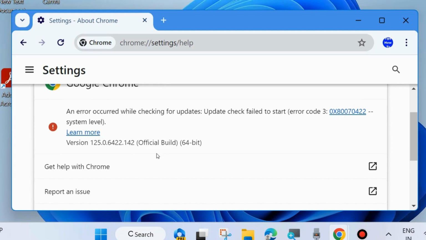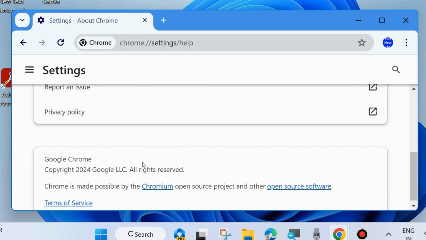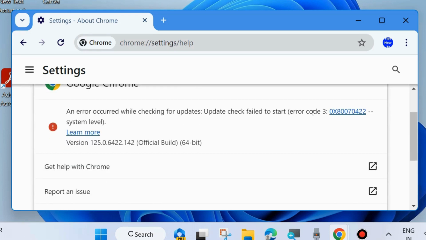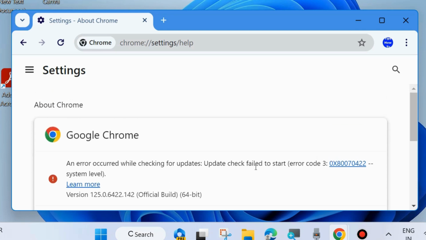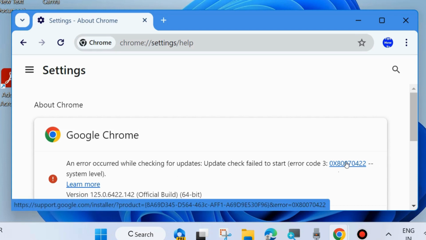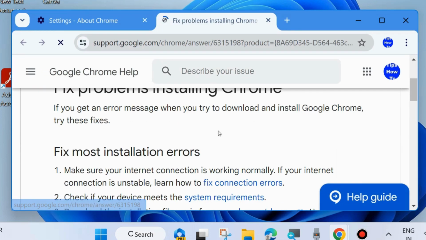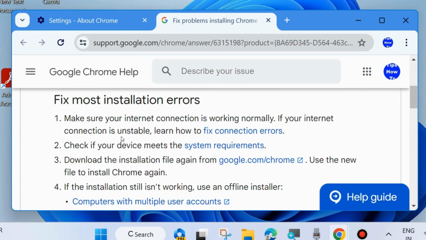In my case, an error occurred while checking for updates. In your system, update your Google Chrome browser. Sometimes an outdated browser may be a cause of failure to play YouTube videos on your Windows 11 and Windows 10 system. So the first workaround is you must update your browser, either Google Chrome, Mozilla Firefox or Edge.